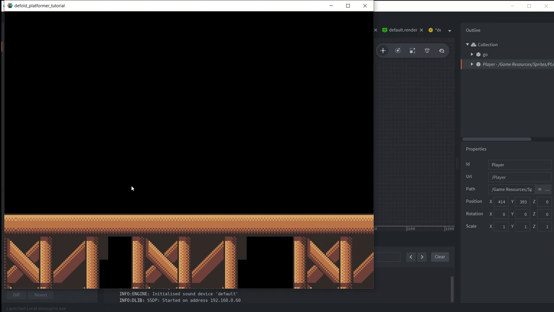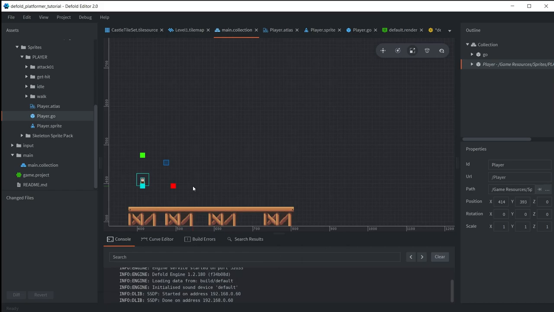You can see that although we have defined the colliders on the tile set, the player is still not colliding with the tile map. This is because we have set the definition of the colliders, but we have not integrated them with the physics engine. For that, we need to adjust a couple of things.